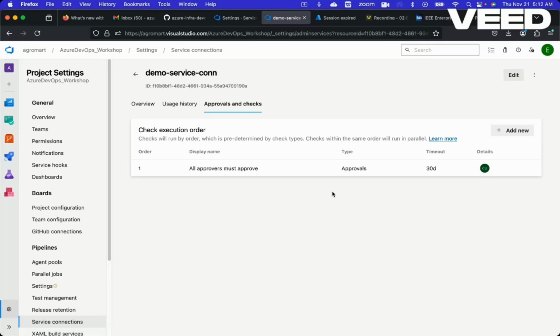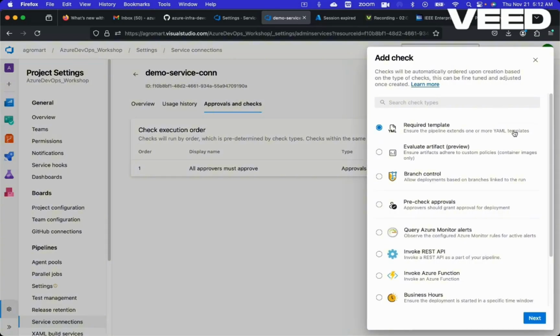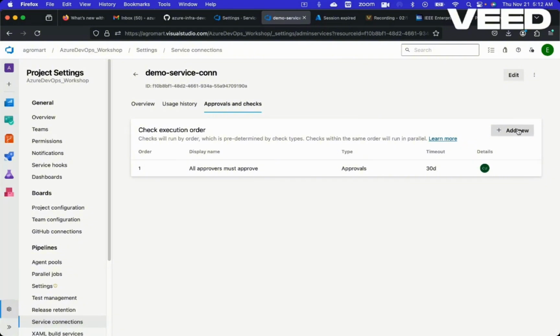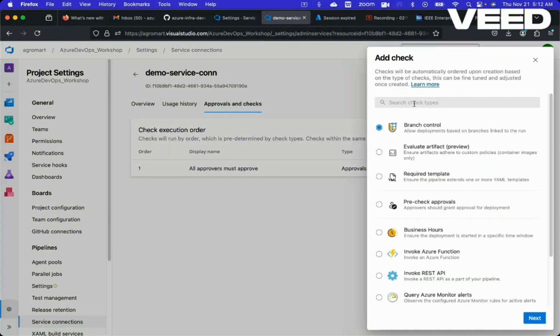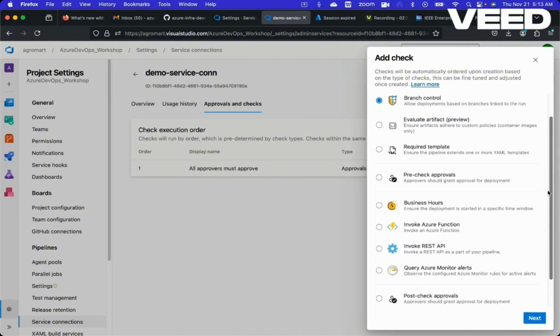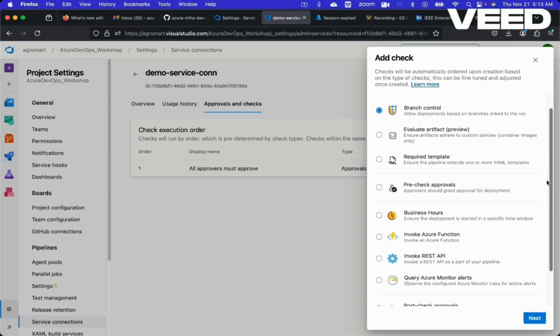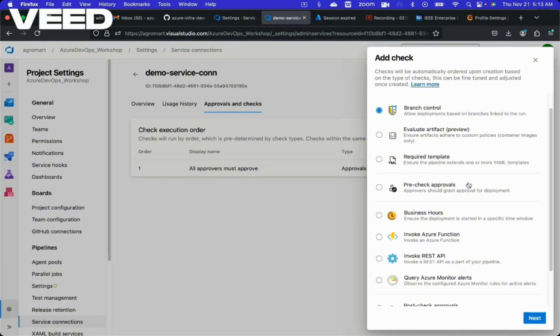Okay, we have one approval here. You can add another approval from this interface. You can add another approval here: pre-approval checks, invoke API functions, and the rest. You just select the check that you really want to grant. This is a pre-check approval, so that no deployment will happen unless there is an approval to make use of the service connection to deploy to a target resource.